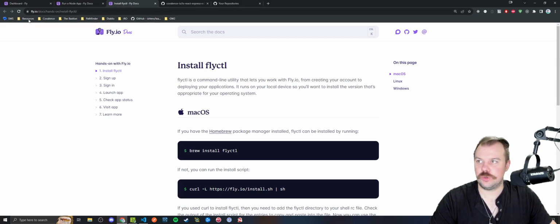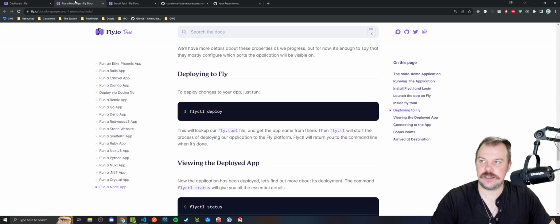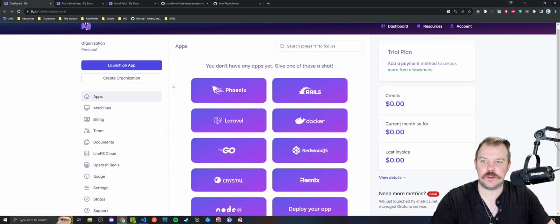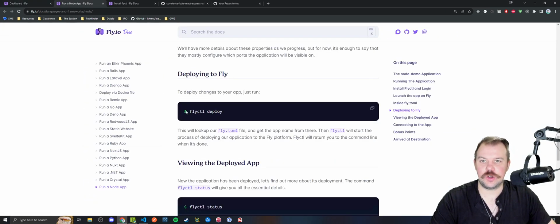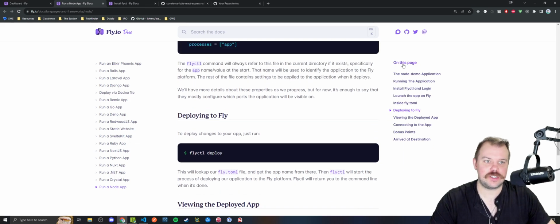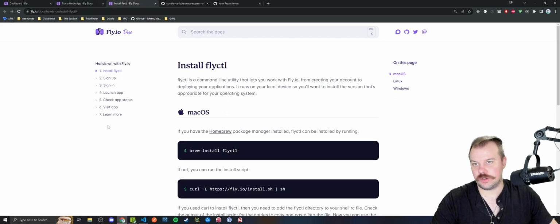So we're going to head to their documentation. You can look up flyctl, install flyctl. It's also part of the Node app workflow. So if you go to your dashboard, click on Node, it takes you to this page. And it says, oh, you need flyctl. If you don't have it, then it tells you how to install it, which will take you to this screen.